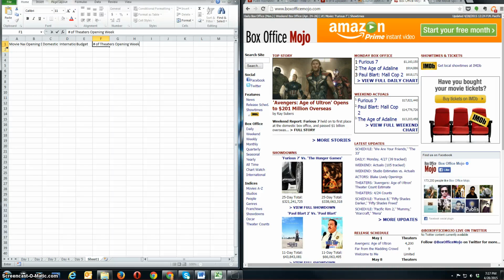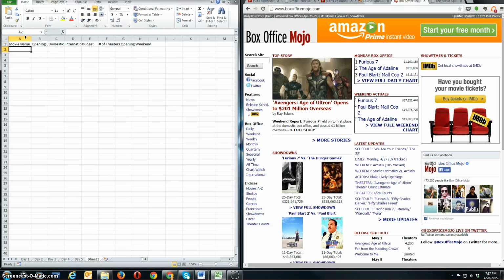opening weekend. Now, you'll see that the text does not fit into the columns that well. So what you're going to have to do, you want to make the columns wider. So, in between the column letters, do you see where there's a line and the pointer changes? When that happens, double click. Do that for all the columns where there's text.